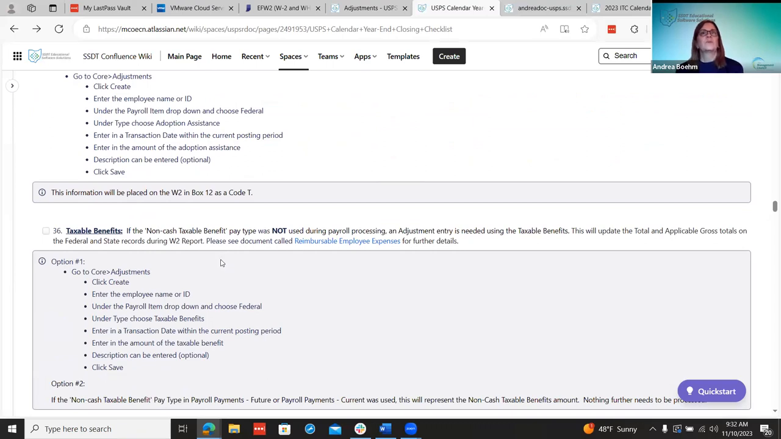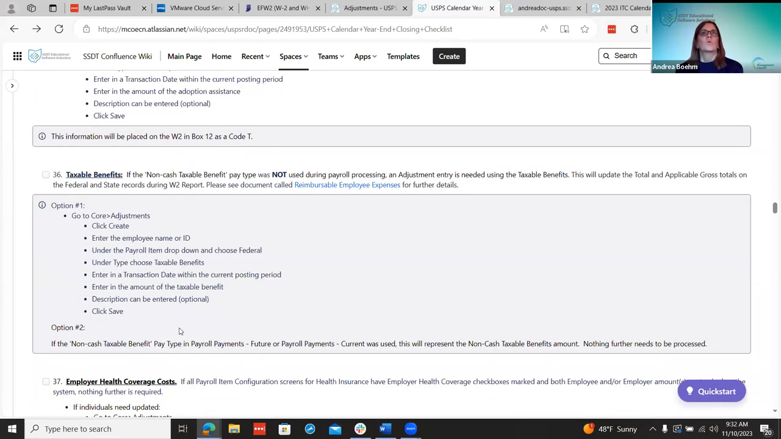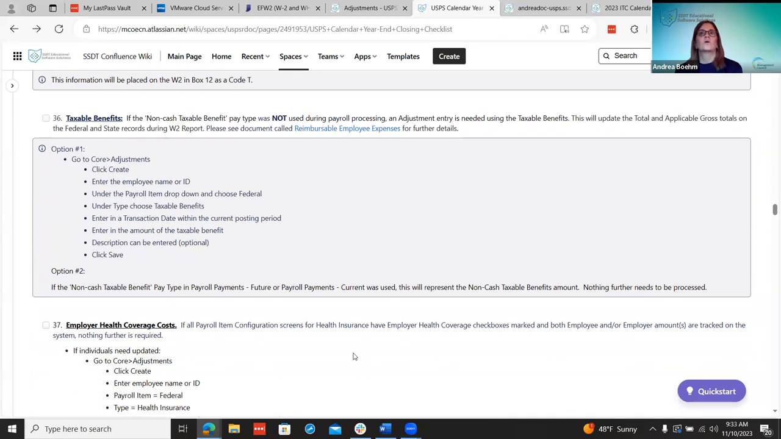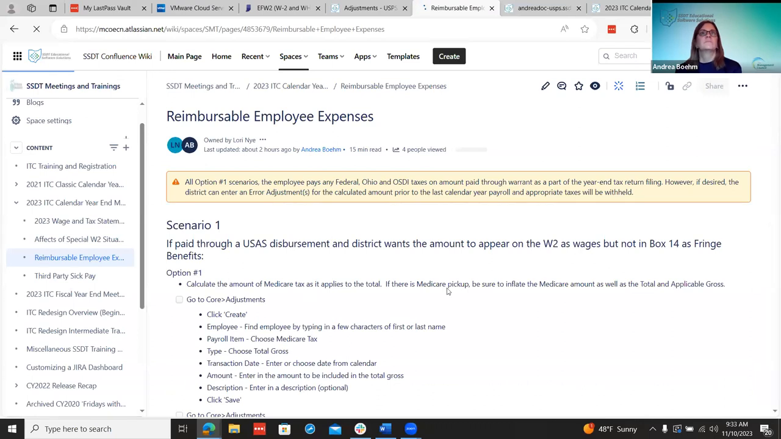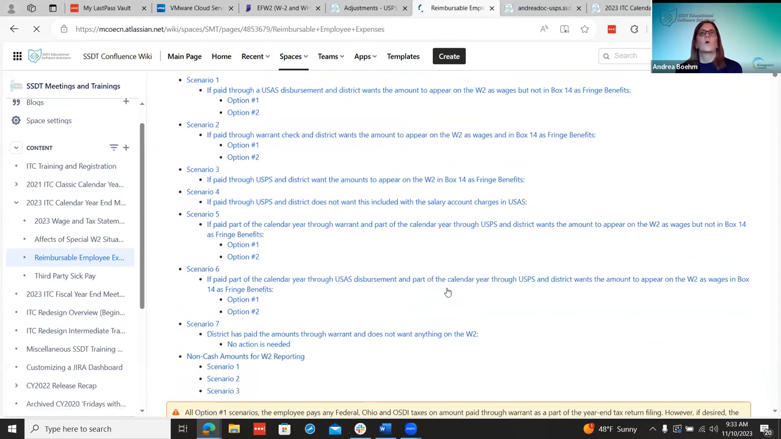The next thing is taxable benefits. If the non-cash taxable was not used during payroll through future or current, then they're going to have to do some adjustments. If they go to the core adjustments and add that under 001 as taxable benefit, this will update the total and actual gross of the federal and state records automatically. If it was run through payroll through future, there is nothing that they need to do. It will be correctly coded on their W-2 then. And again, we included that link here for reimbursed employee expenses, and it has all the scenarios that we went through last time.